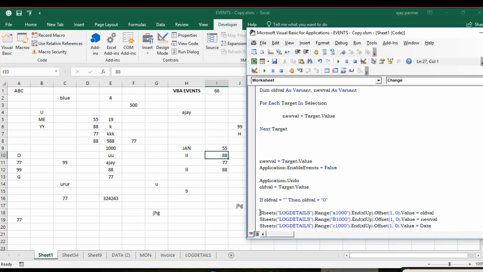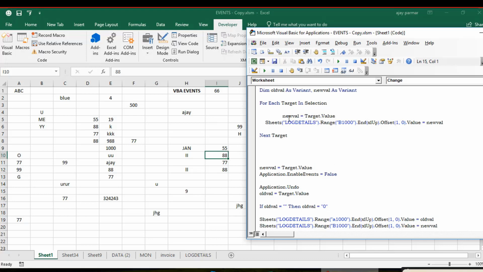So will it be okay if I copy this and I go and put it here? Okay, so what will happen, the value will come in the new val and it will go and get printed in the main table. Then we will talk about the old value. First, let's go and check this thing.